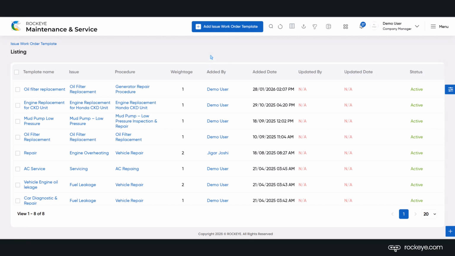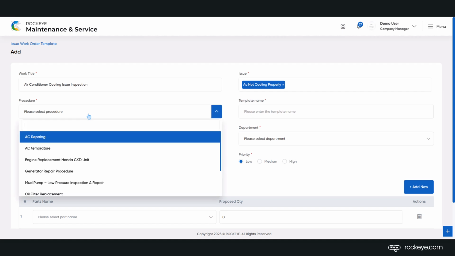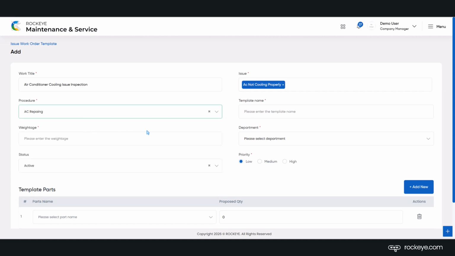Work order templates link specific issues to standardized service protocols and essential safety inspection steps. Issue connects the template to a predefined problem while procedure and template name define the exact workflow. These designations ensure that maintenance staff follow approved methods and use consistent terminology for all reporting.